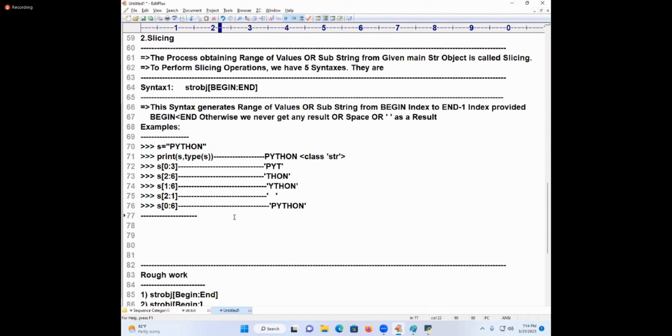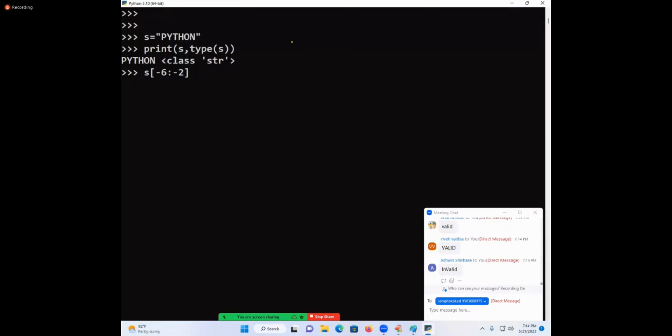0, 3, 2, 6, 1 are called positive indexes now. Ready to answer? Now open the diagram. -6:-2. Valid or invalid? See students, repeating the same thing again and again is not possible. I told already in the beginning. Valid or invalid? Valid. How is it valid? -6 less than -2 is true.